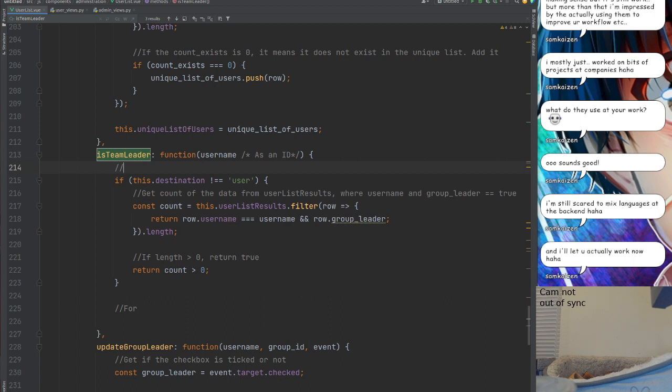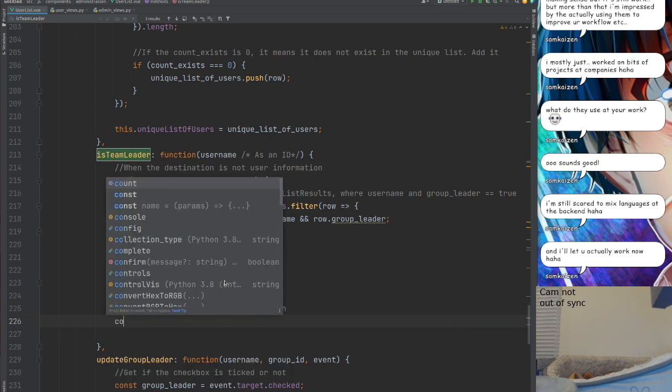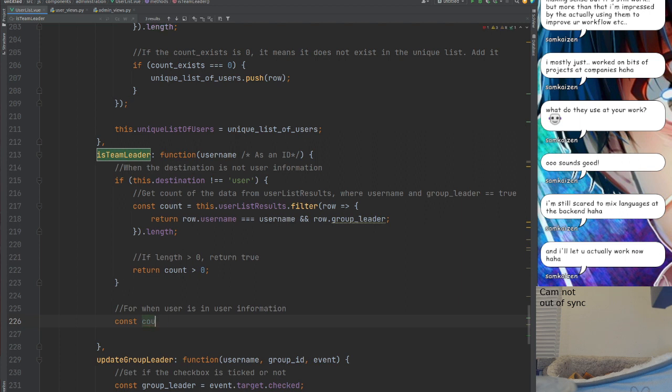When the destination is not user information, all right, cool. So when that is like that, for when user is in user information, we want to use a special one. So what we want is const count equals this.userListResults.filter(row). We don't actually have the group ID coming down.